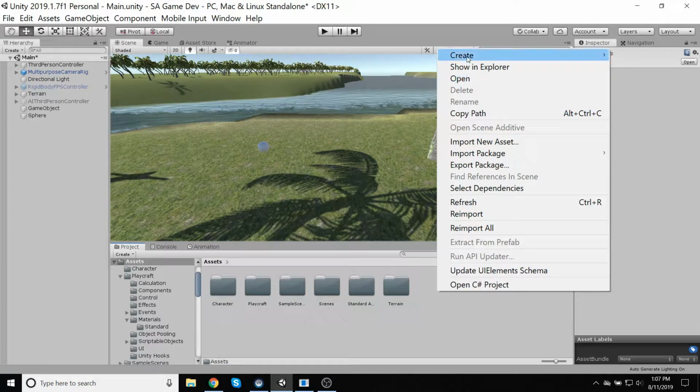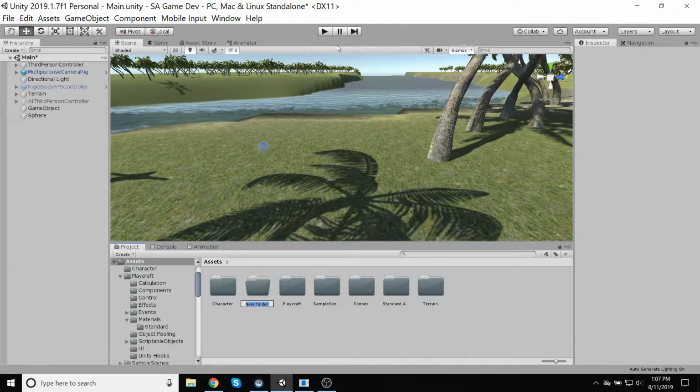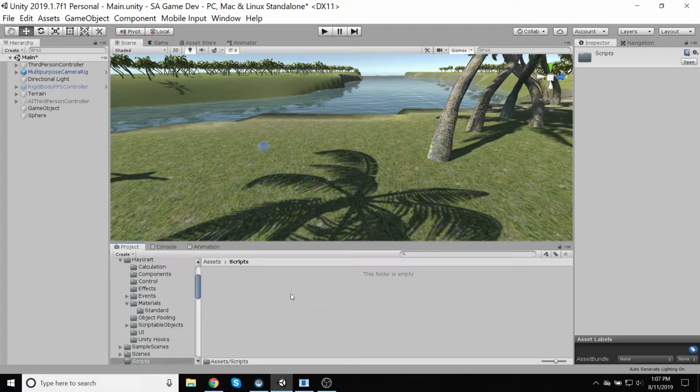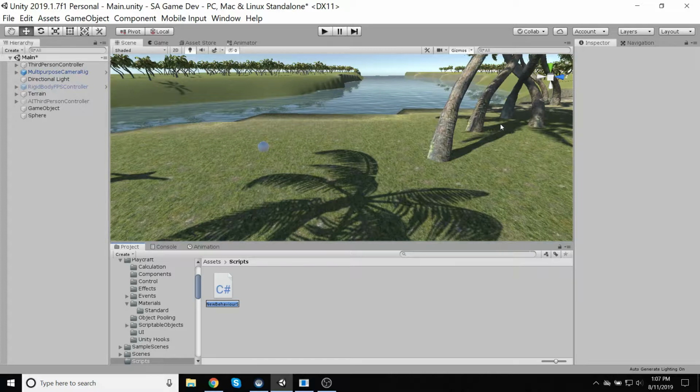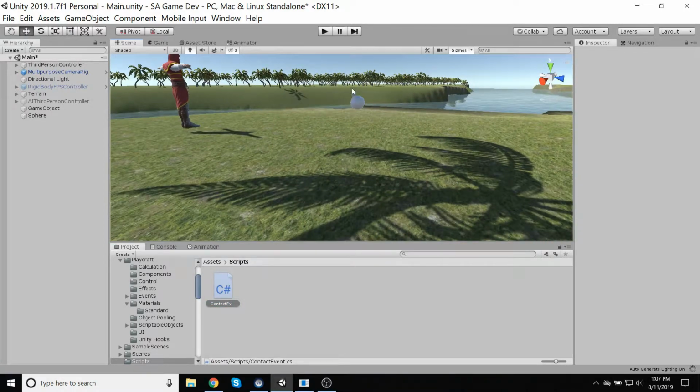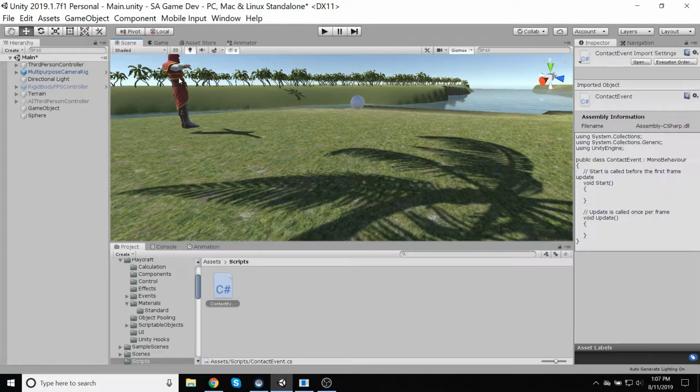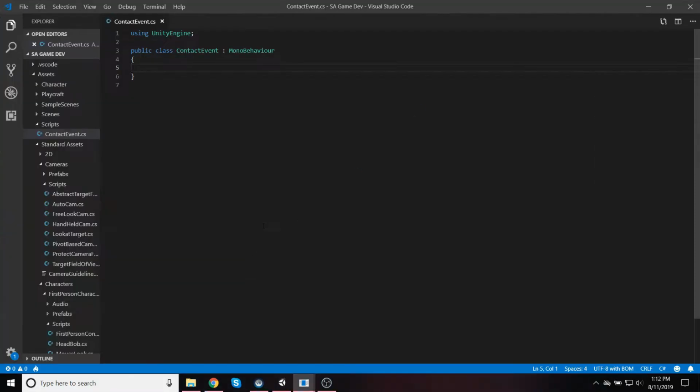I'm going to start by creating a script, and just to keep things organized, I'm going to right click an empty space here, create folder, and call it Scripts. And inside this folder, right click, create C# script, and we'll call this ContactEvent, because if you think about when this thing will disappear, it'll be when the player makes contact with it.